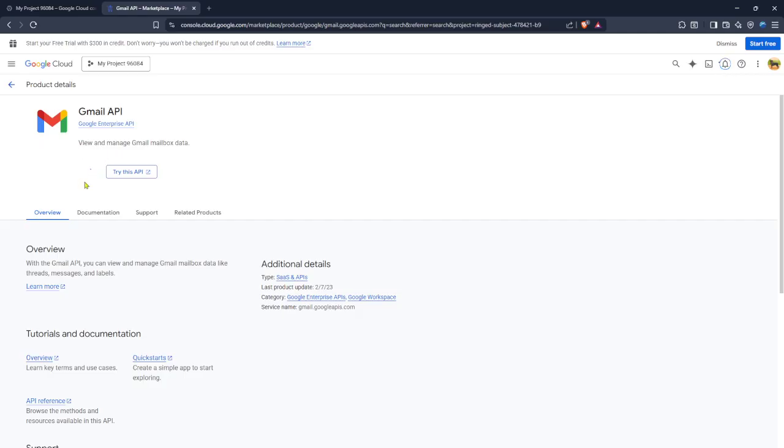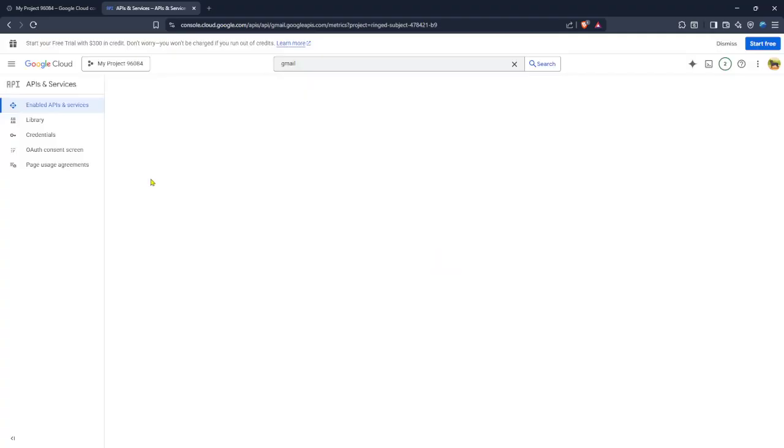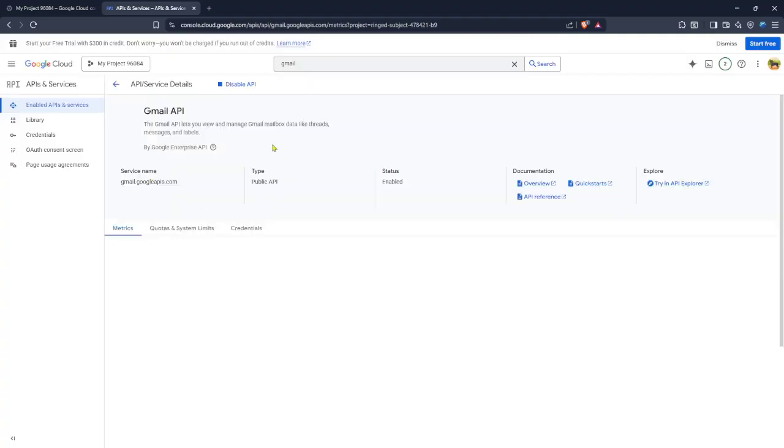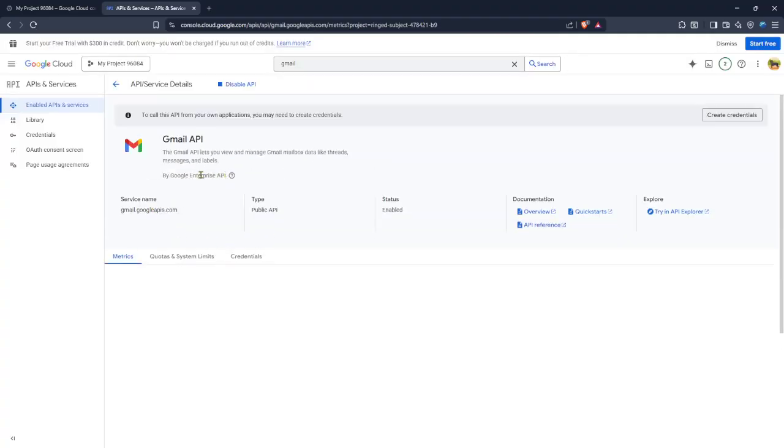A couple of quick tips before we wrap up. If the enable button is grayed out or you get a permissions error, make sure you're using a Google account with the right access to the project. If search doesn't return Gmail API, double check your spelling and that you're in the API library, not the dashboard.